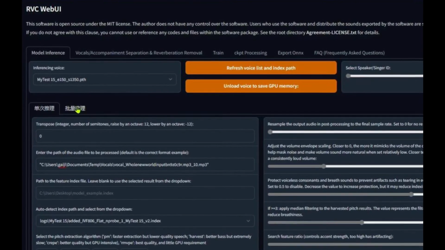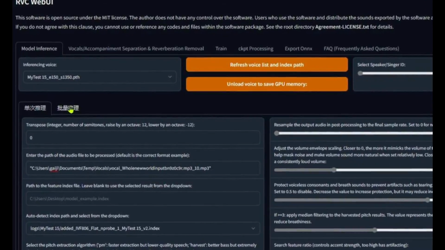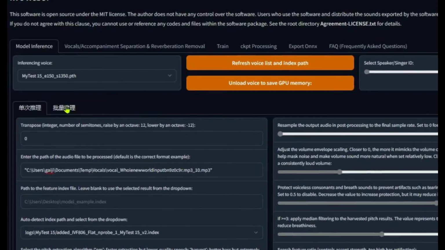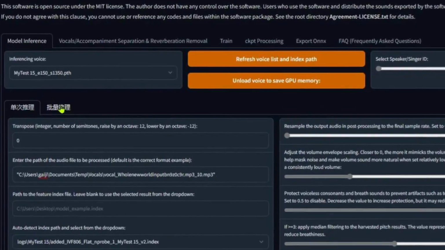Now the second tab is for batch conversion, and you'll be putting in a folder instead of the actual file itself like we did for the other tab. I know it's in Chinese, but this one's for batch conversion. Just read this right here, but it's basically the same thing but with multiple songs.